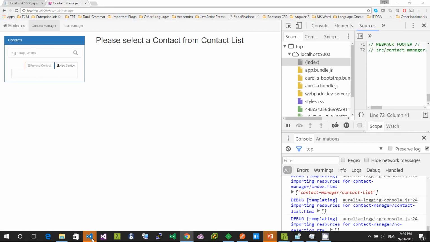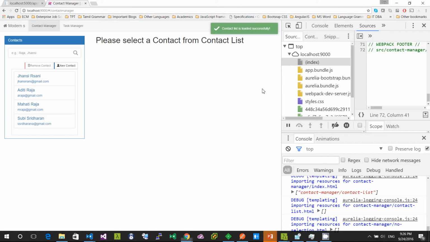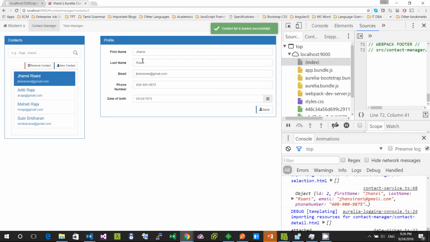Yep, it hit the breakpoint. As you can see, the call came over the wire into this method, and I'm going to hit F5. Boom, it's going to return all the values. So let me go ahead and edit it. I'm going to fix these email addresses and spelling mistakes and all this stuff.